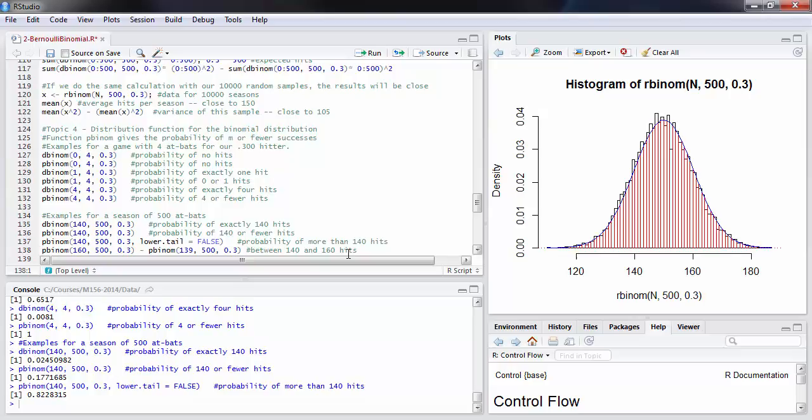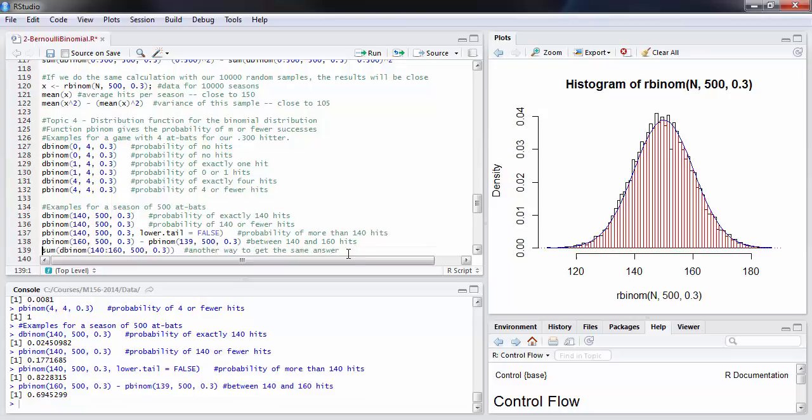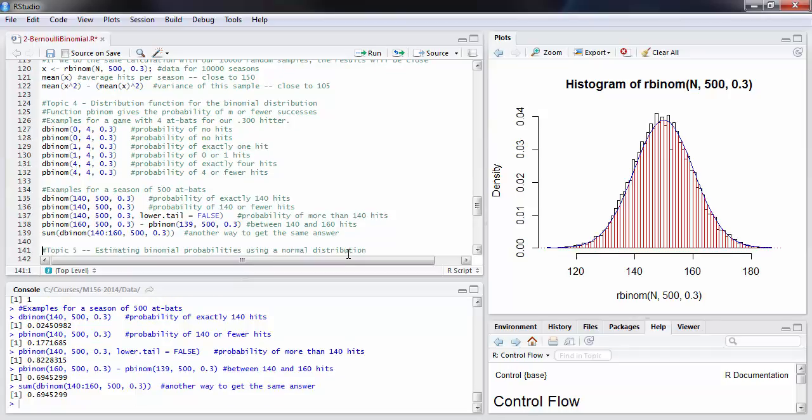If I want the probability of between 140 and 160 hits, I calculate the probability of 160 or fewer hits, and then subtract off the probability of 139 or fewer, leaving only the cases 140 through 160 inclusive. Alternatively, I can ask for the probability of getting exactly each number of hits from 140 through 160, add those all up, and get exactly the same number.